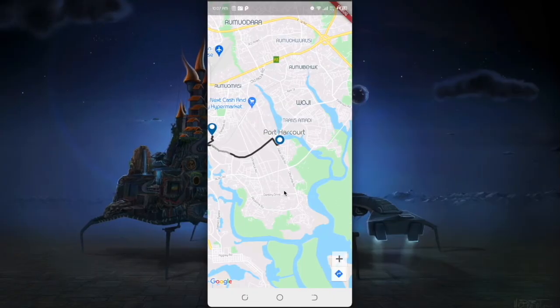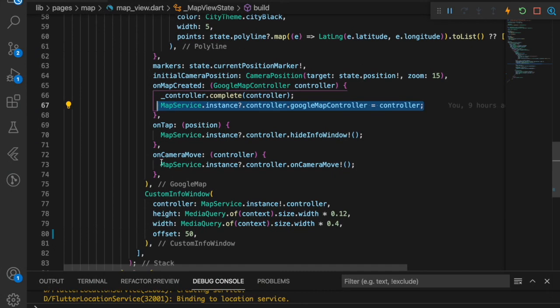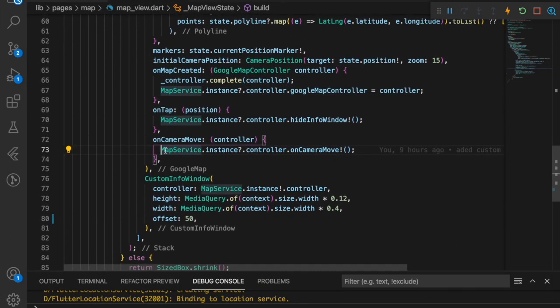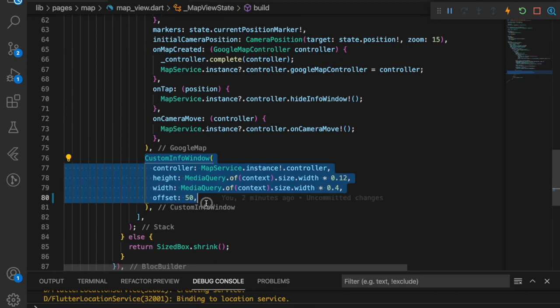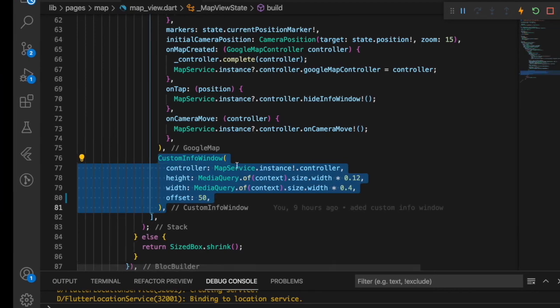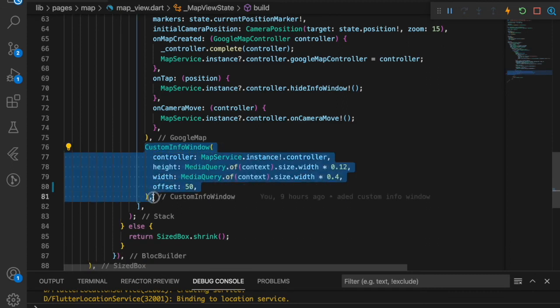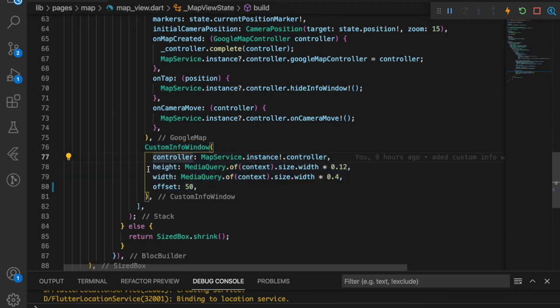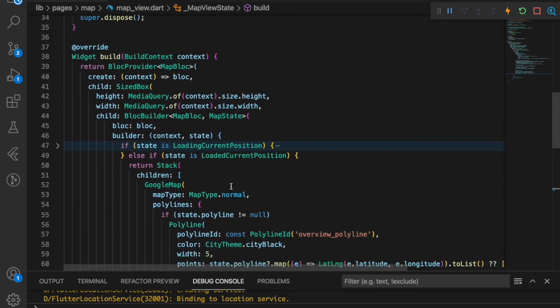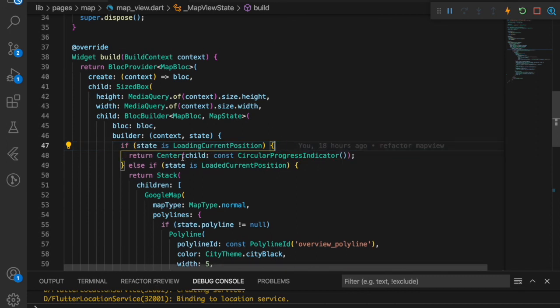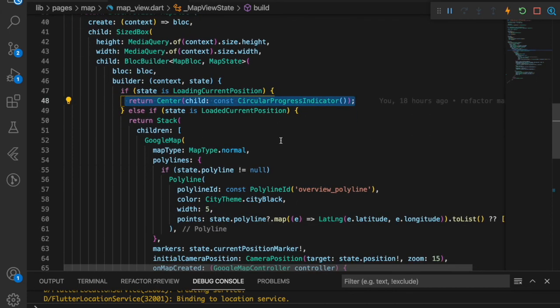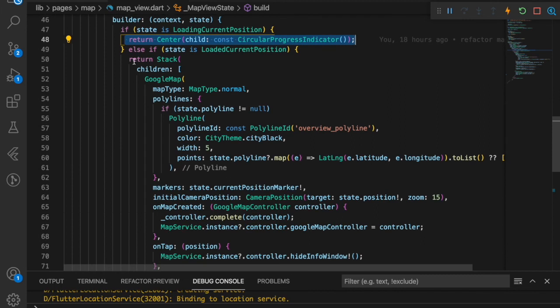And on top of this we are going to hide our info window whenever we tap on our map, it's going to get hidden. And next we have the onCameraMove, and also we have the custom info window we have in the stack here. So here it is. I'm passing the controller, passing the height, which I'm also using the screen size, and also the offset of it. So if this is loaded, we are going to show all of this.